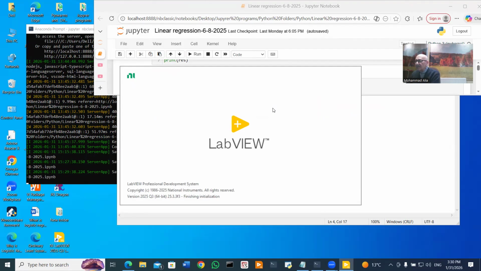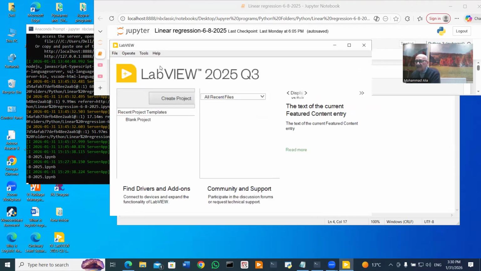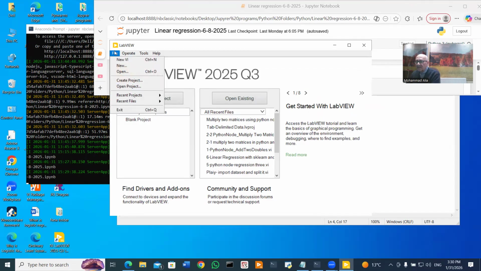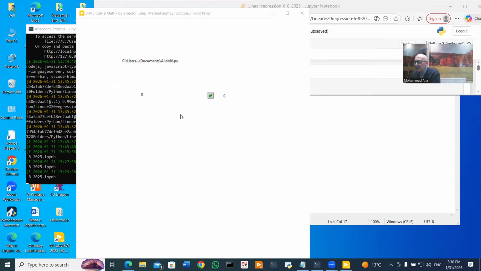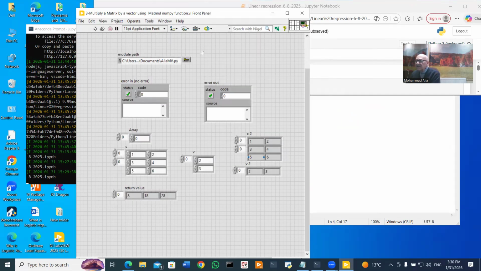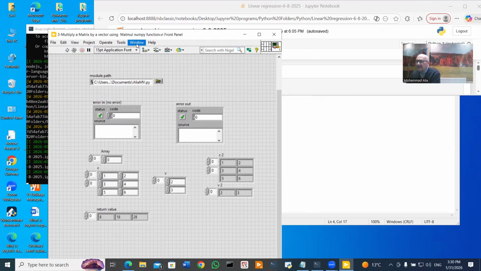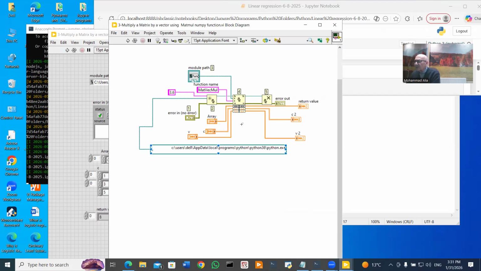Directly, the program has detected that this version is not suitable for this program. Now I open it and go to number 3. Now it will open. So this is my program here. This is the front panel, and this is the block diagram. The block diagram components are exactly the same and don't change, but the content changes.